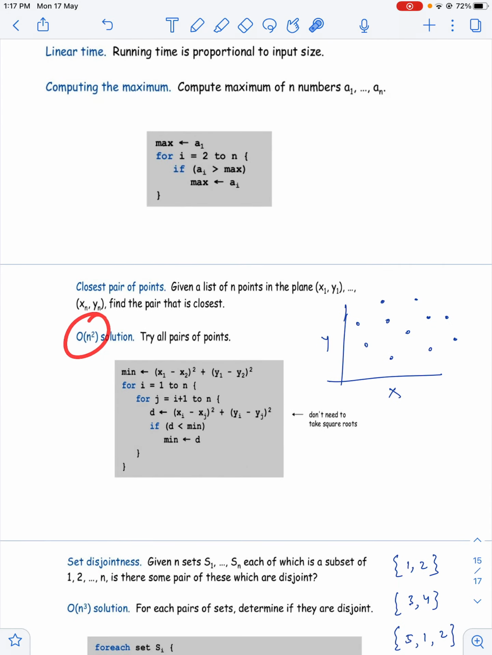Now here is an order of n square algorithm: closest pair of points. Suppose you are given an xy plane and there are various points here. You want to find out which of them are the closest. So this is an algorithm to do that.